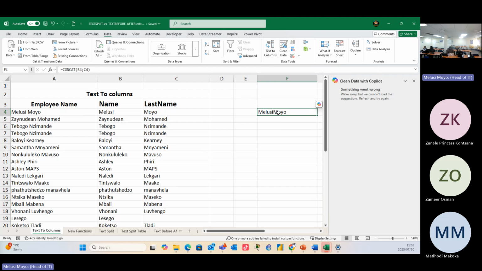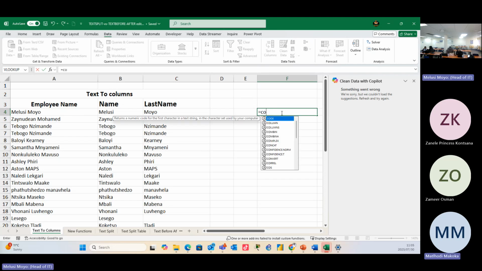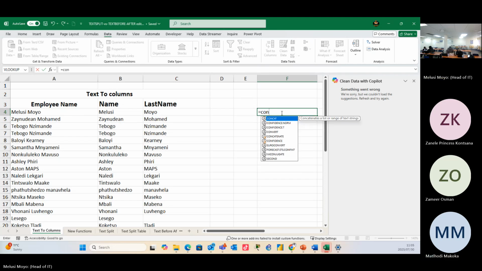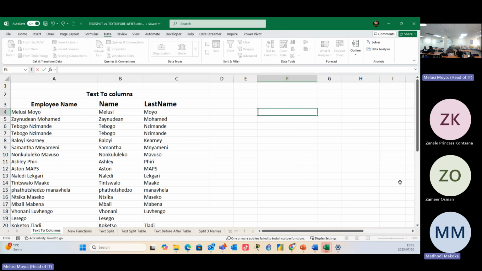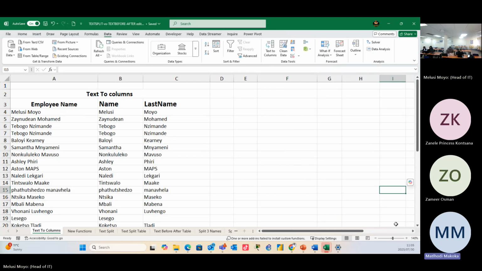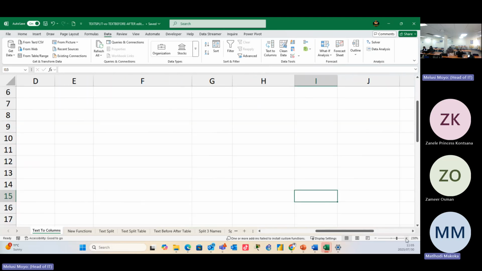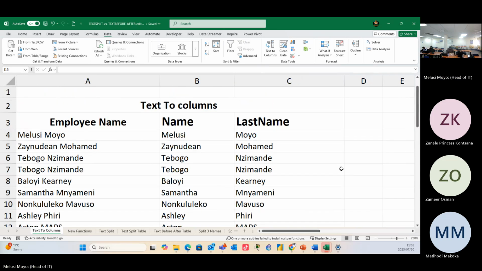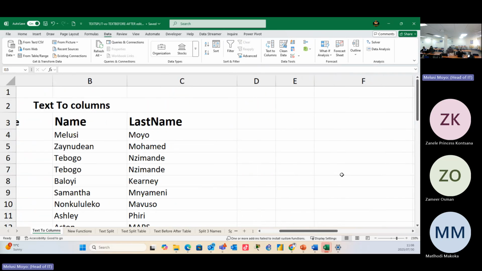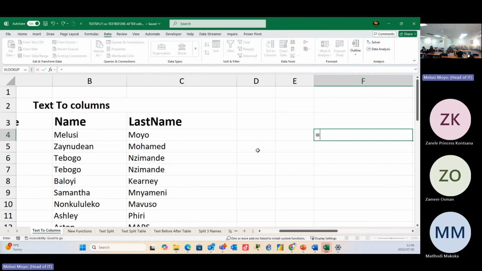We'll fix it there. Did you manage to do that? Oh, let me do that again with you. Let me just say equal sign, CONCAT. Let me zoom in. So we're doing the opposite of what we were doing. They were splitting, now we're combining.